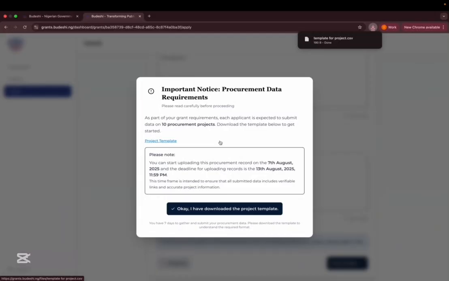So the next step would be, okay, I have downloaded the project template, and then you now wait for the 7th of August where you would be able to upload this particular procurement record that you have, this particular procurement project that you have downloaded.